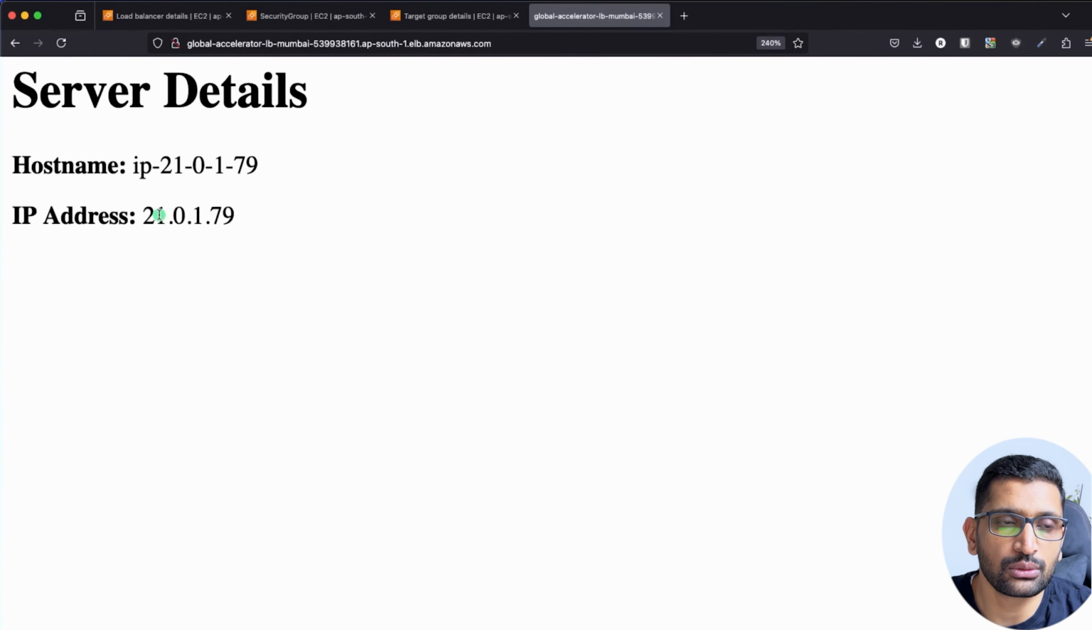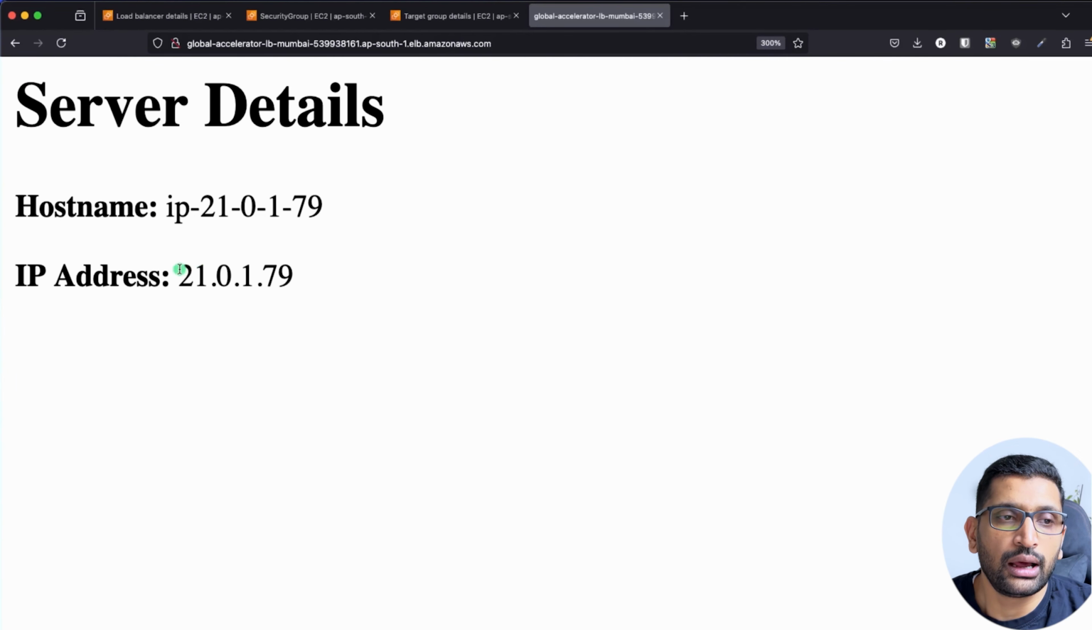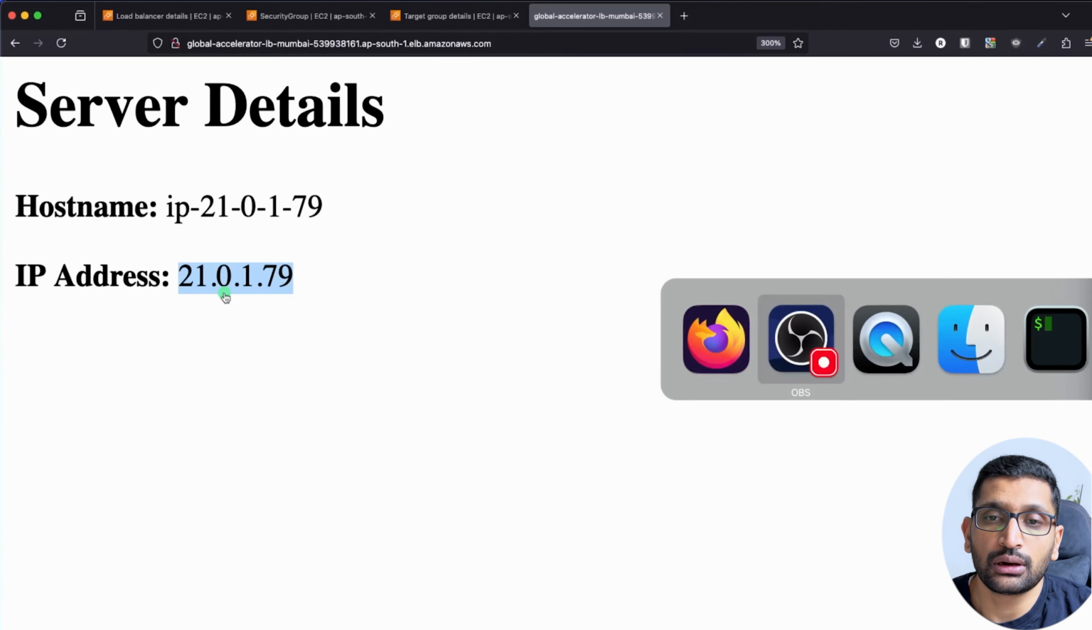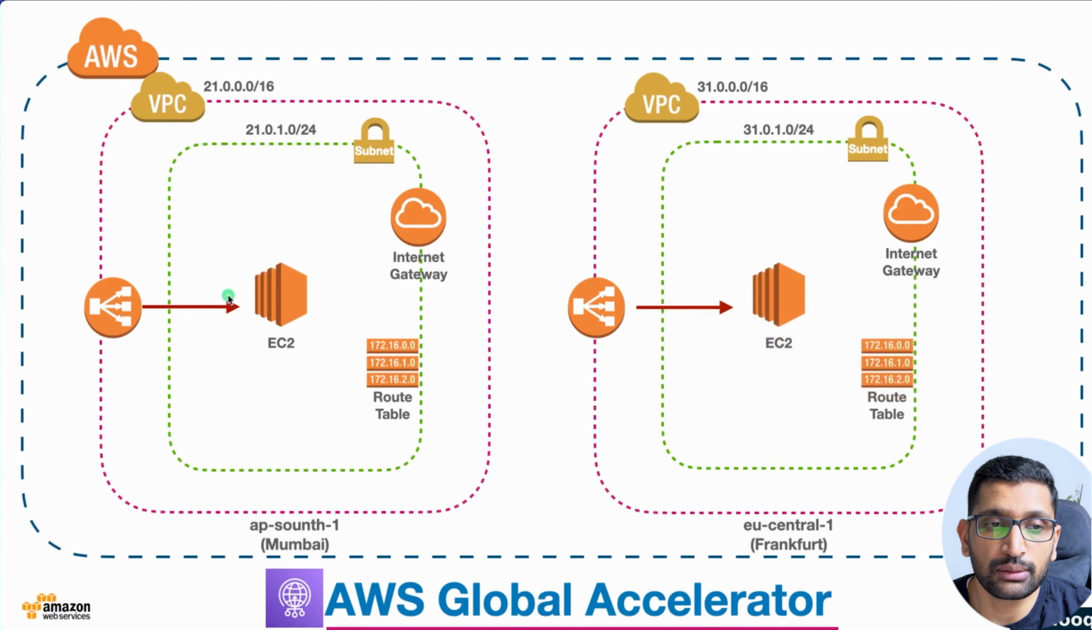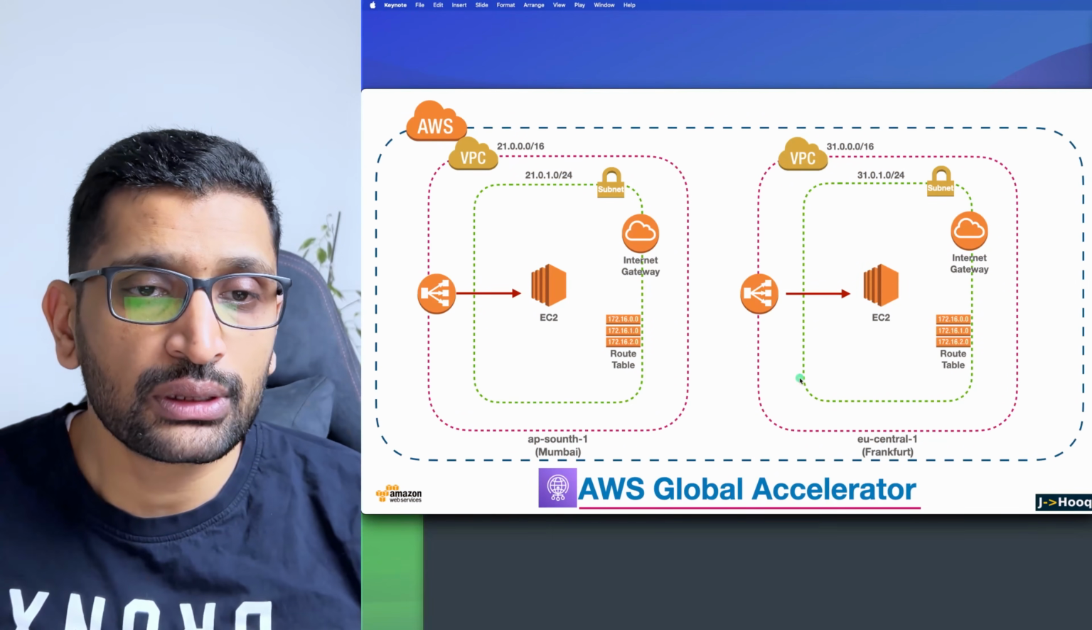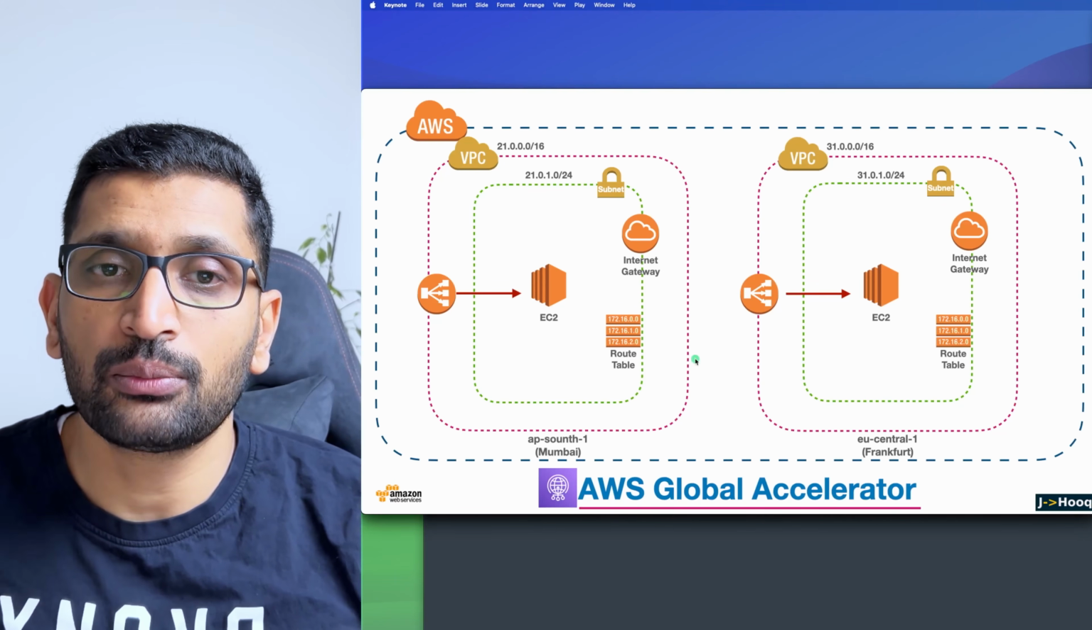And now you can see this load balancer is going and pointing to the EC2 instance present in our 21.0.1.79 IP range or CIDR range, which is our Mumbai. So here you can see it is perfectly matching with our CIDR range. So which means our application load balancer is set up and our whole setup is ready to create and test our global accelerator. Let's move further, and now all our components are ready.